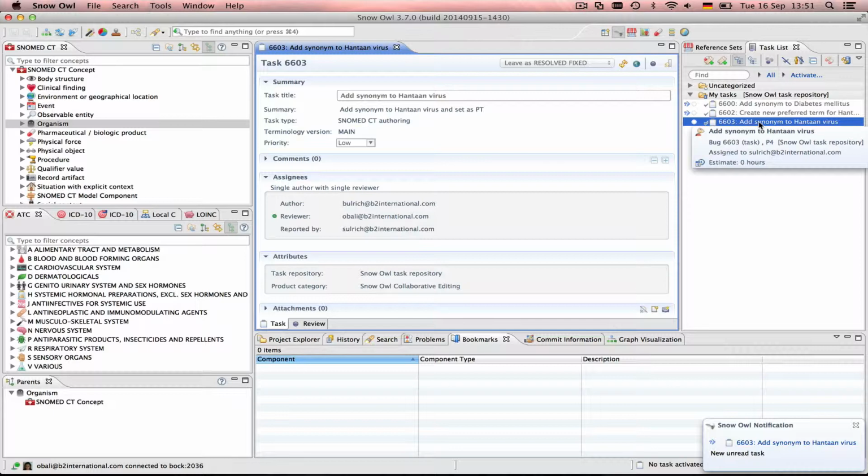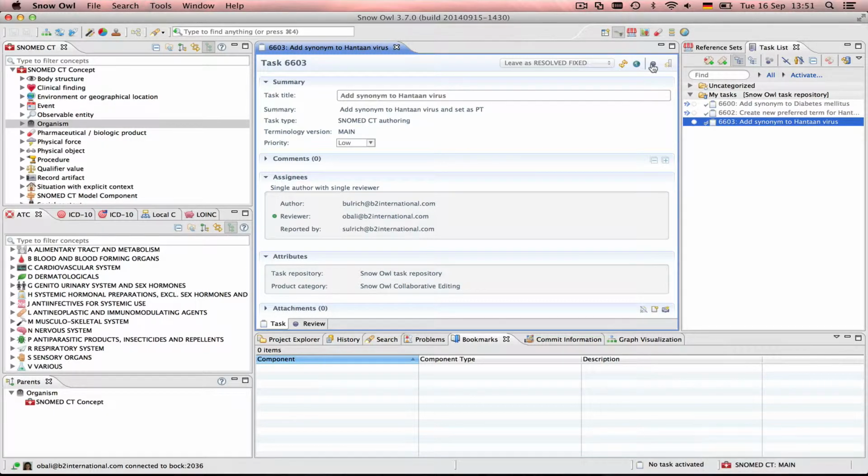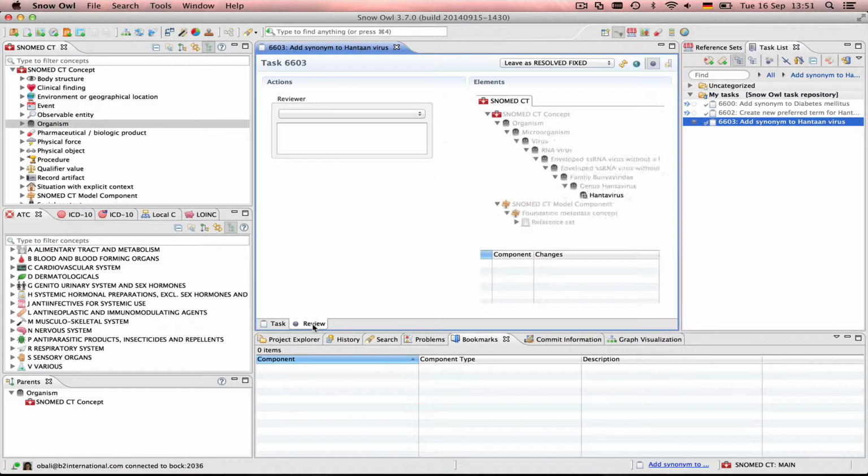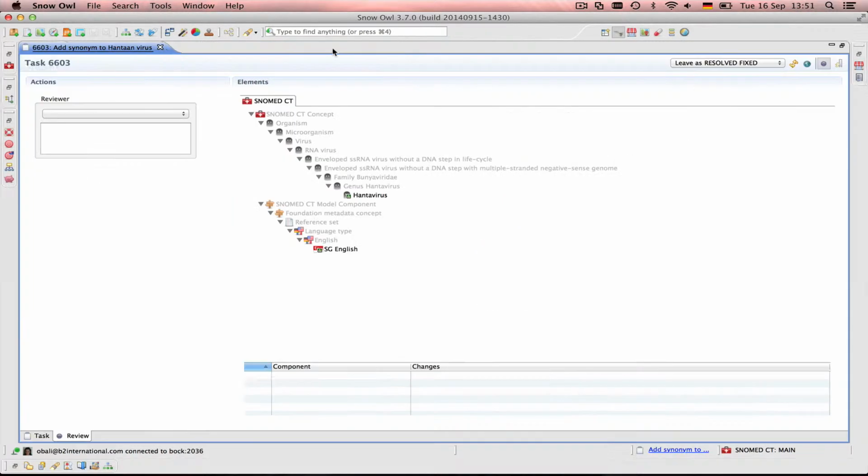To start the review, Orshi needs to activate the task here and go to the review tab. And I will just maximize this. This is a bit different than in the previous videos. So this is what a review tab looks like when you're doing concept authoring. You can see the tree view, and the concepts that were changed are displayed in black font here.